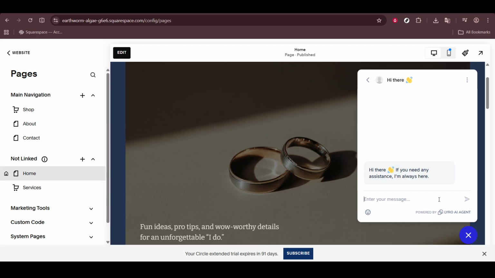That's it. You've added an AI chatbot to your Squarespace website using a simple code block and saved your changes.